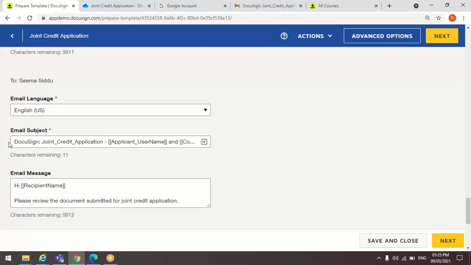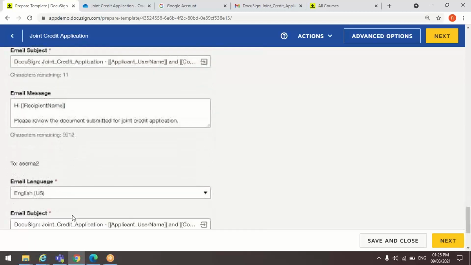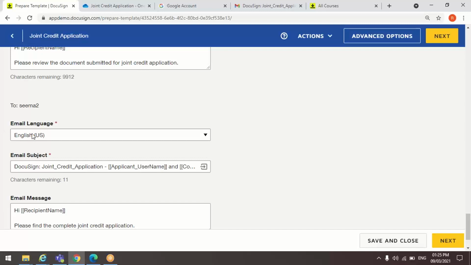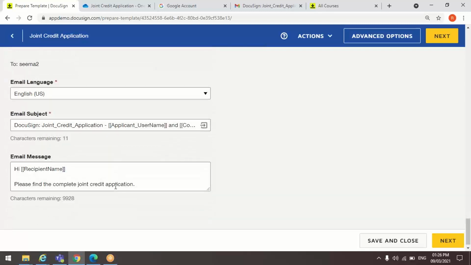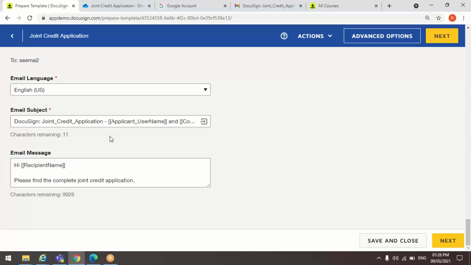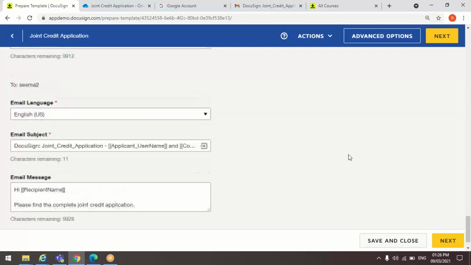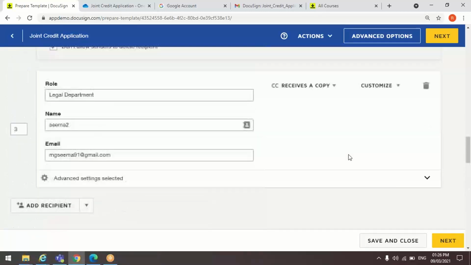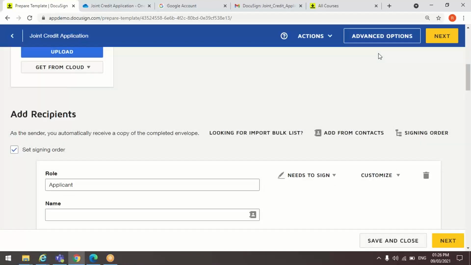Next, the third one is the credit assessor. Here we are using the Joint Credit Application with both the applicant username and co-applicant username. This is the body of the email, and this is the email message. The last one is the legal department. The email subject is Joint Credit Application, with both the applicant username and co-applicant username. This is the body of the email, and this is the message of the email. I think I have done. And we have an advanced option here.